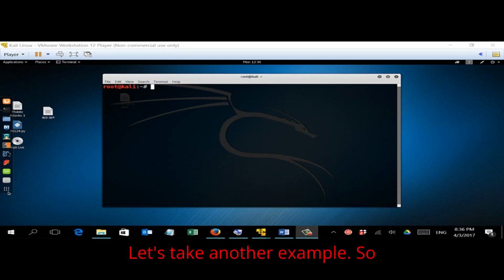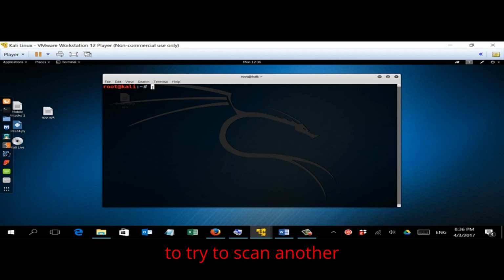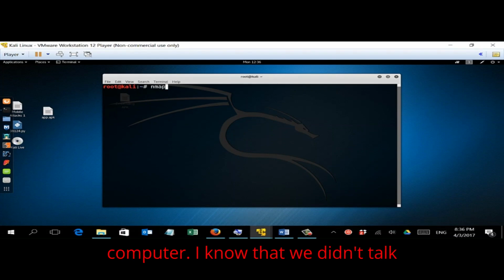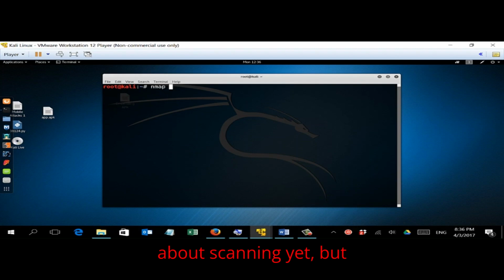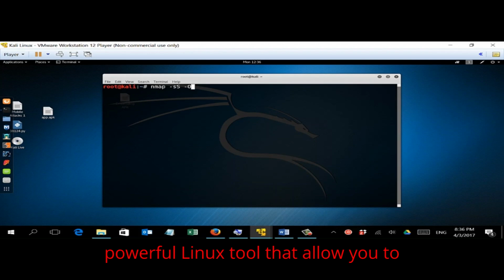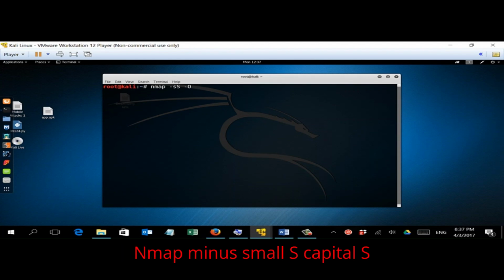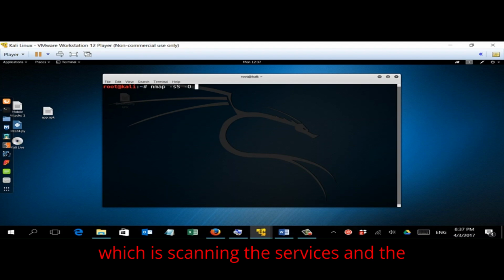Let's take another example. What I'm going to do right now is try to scan another computer. I know that we didn't talk about scanning yet, but this will be explained in depth later on. So I'm going to use a specific command called nmap. This is a very powerful Linux tool that allows you to scan all the computer ports, services and operating system. I'm going to type nmap -sS, which scans the services and the ports, and -O, which scans the operating system.